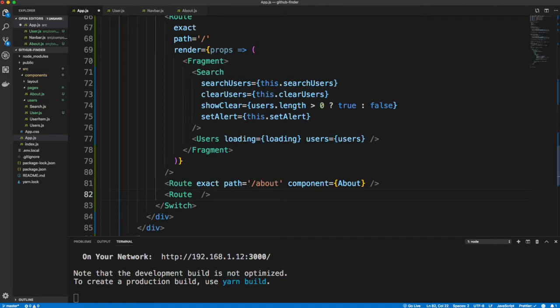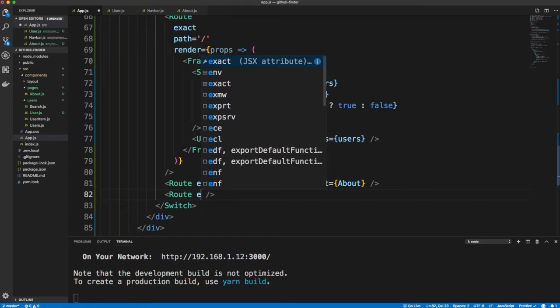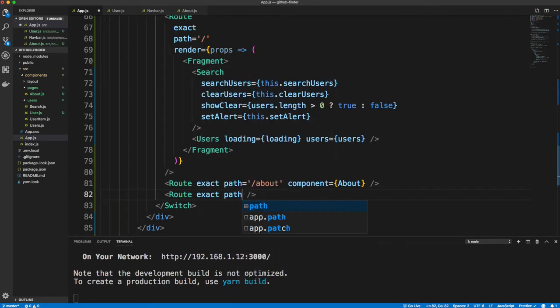and stuff like that. So let's say Route exact path equals /user, and then we're going to do :login because we need to know which user it is. So the username or the login is going to be passed in here as part of the URL. All right, and then we'll have a render and we're going to set that to props with an arrow function.